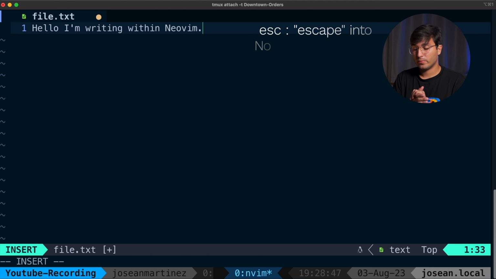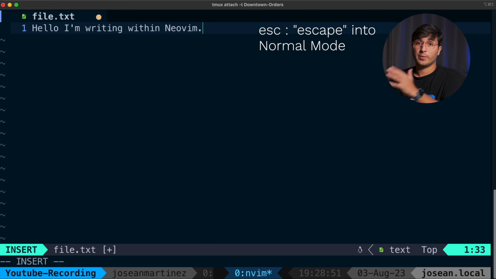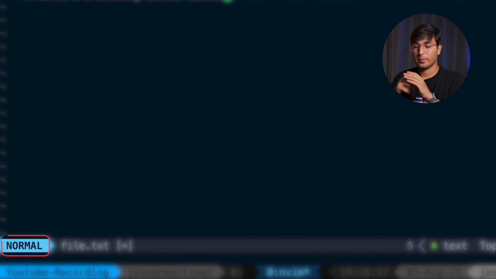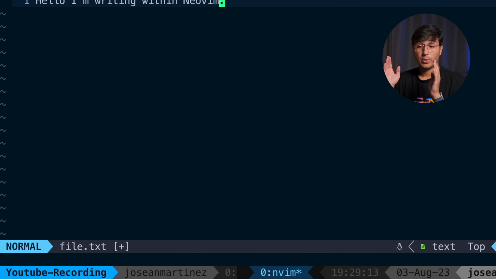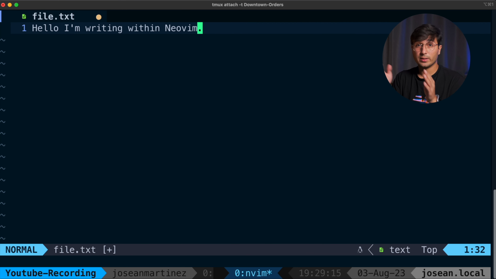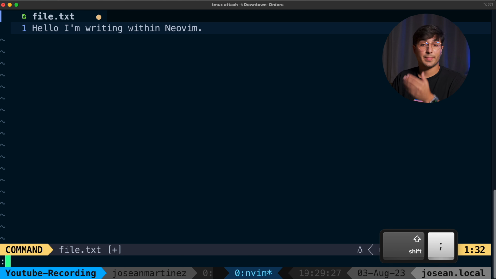And that's pretty straightforward too. You just press the escape key to escape out of insert mode into normal mode. So I'm going to press the escape key, and you'll see now that on the bottom left corner it says normal. I want to save what I just did, so I have to go back to normal mode like we just did, and then I'm going to type colon to go into command line mode.